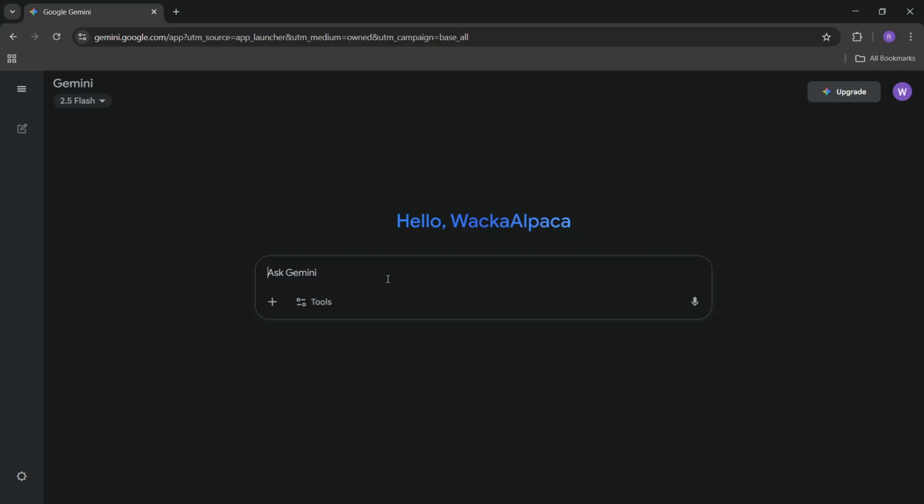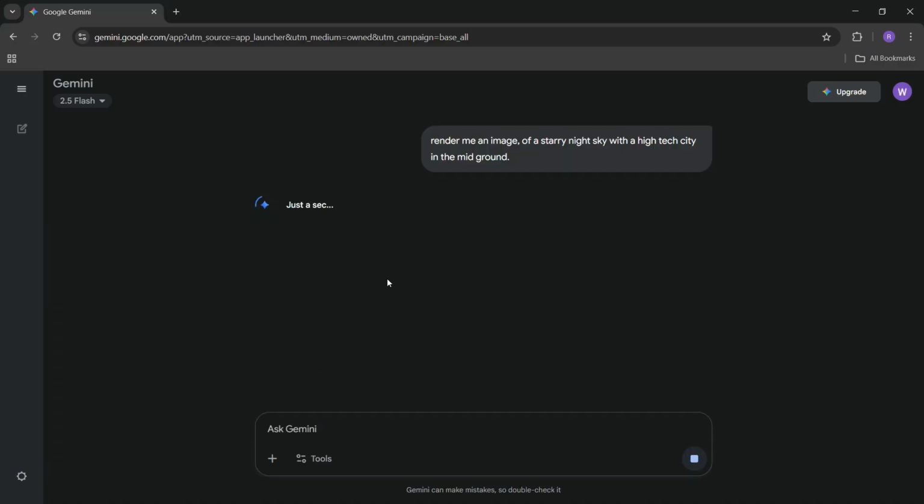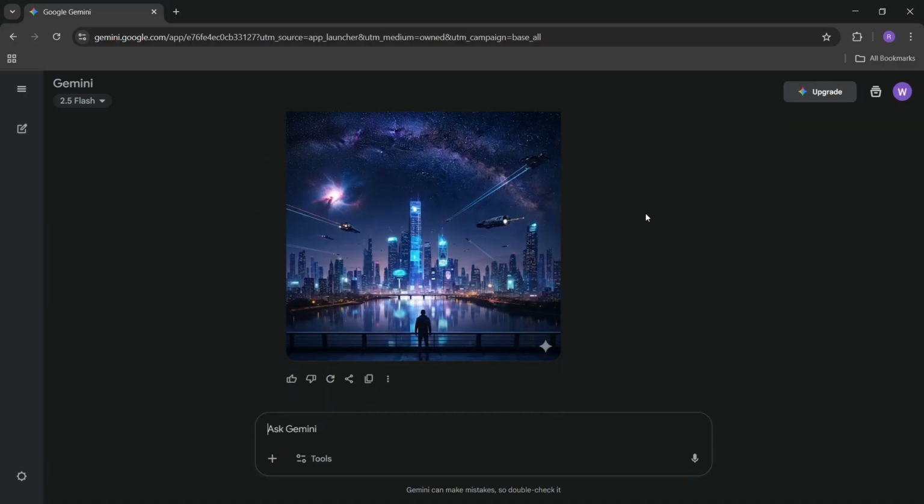Alright, so we're going to get into some images. Again, you can just find your own off of Google or whatever, so I'm going to be doing a lot of pausing and playing. But what I've found is if you want to do something dumb like AI with me, make a background first. So render me an image of a starry night sky with a high-tech city in the mid-ground. Alright, we can work with this.